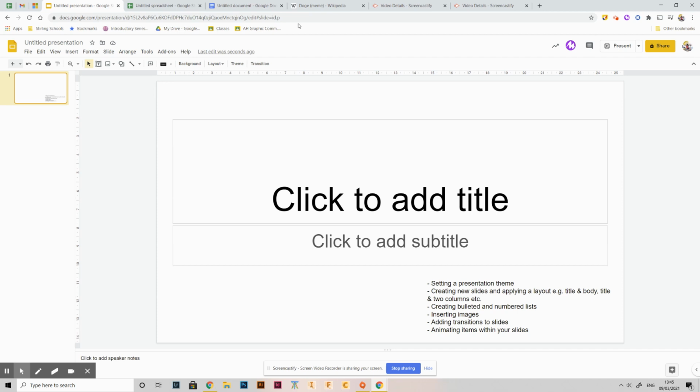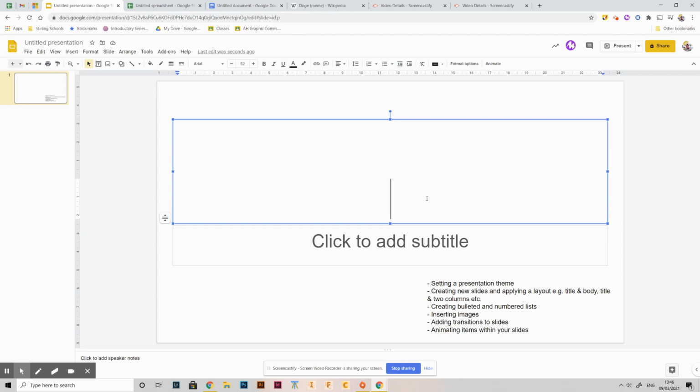slides. Now, putting aside the file name, which will usually be derived from whatever you put in here, so we'll just do revision. If we click on that, that takes our file name up to that title box up at the top there. Putting that aside, the key things we want to start on here are looking at setting the presentation theme, creating new slides and applying layouts, creating bulleted numbered lists, inserting images, adding transitions to slides, animating items within your slides.